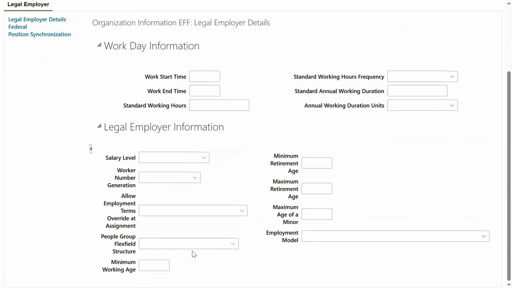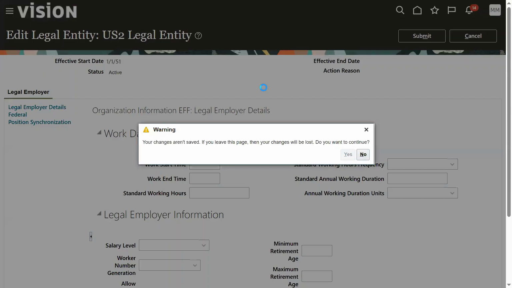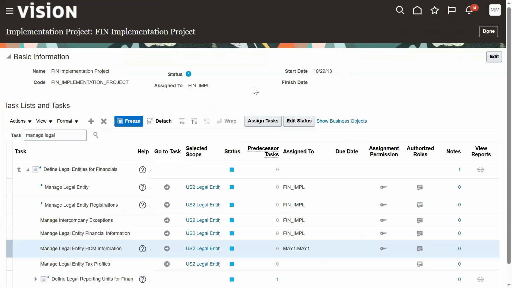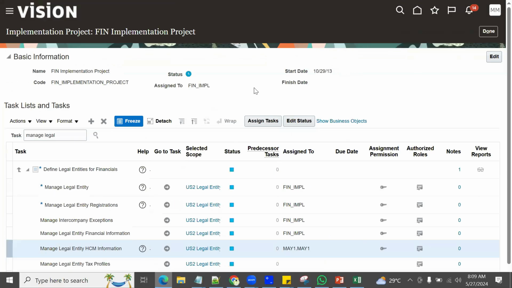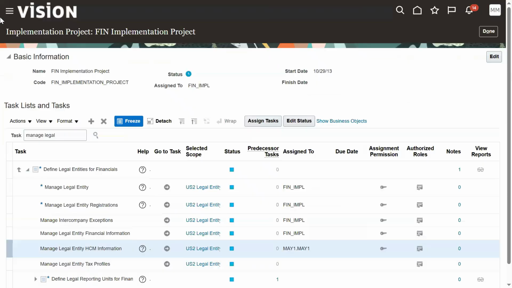If you don't choose any structure here, what happens? Whatever is at the enterprise level is applicable. We already configured it at enterprise level. Let me go for hiring an employee now and see that. So the people group key flexfield will be assigned at two levels: one at enterprise level, another at legal entity level. Okay, let me go for a hire employee.